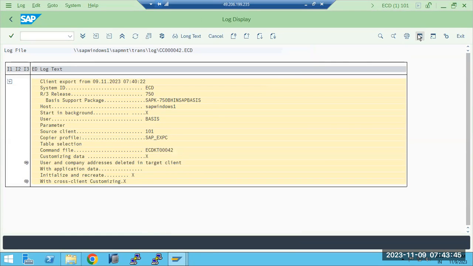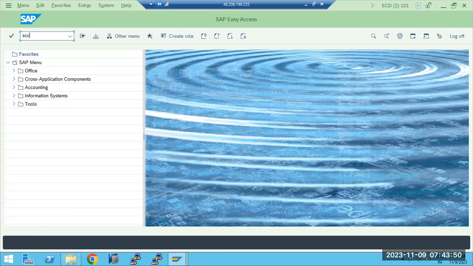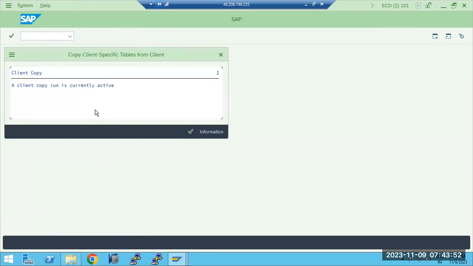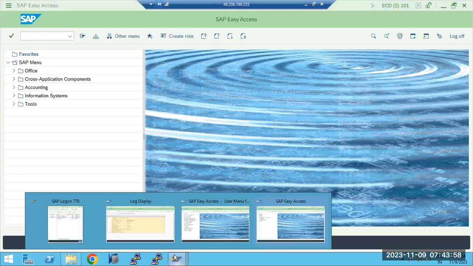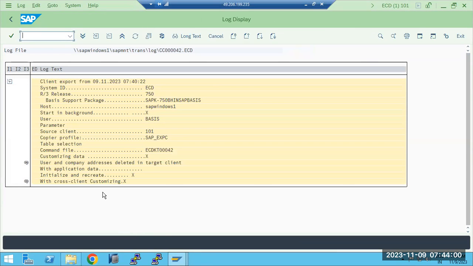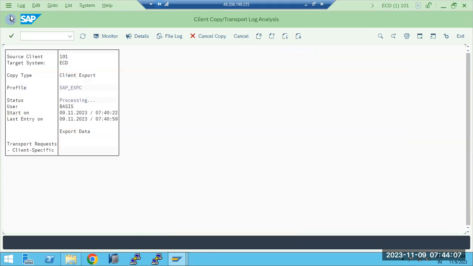You can take the session either within the system or outside of the system. Just take one more session and import it here. But currently the client copy is active, so it may take some time to complete. That's why, if you choose the lowest profile, maybe SAP underscore user or some lowest profile, it will be completed very soon.